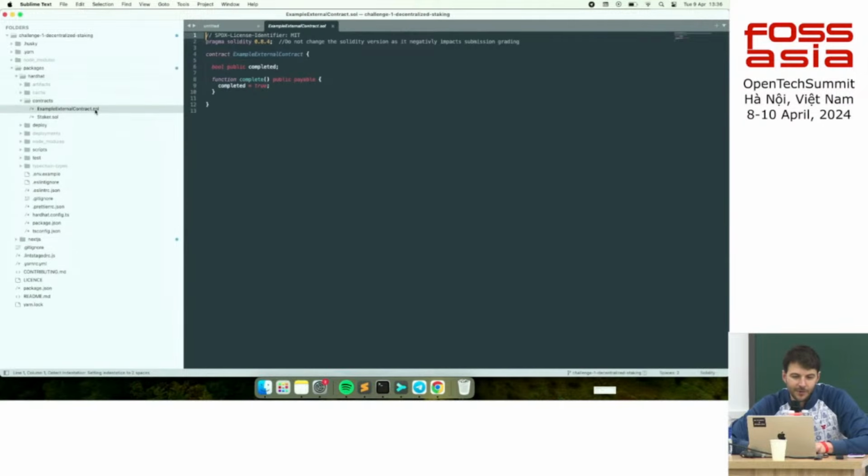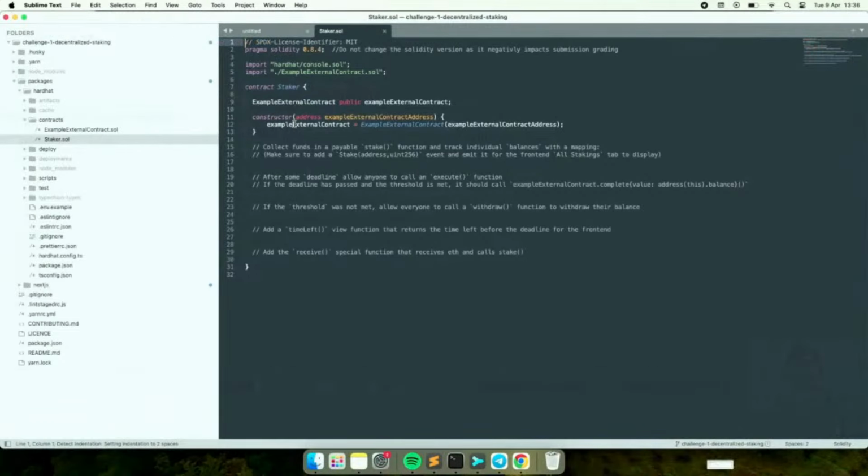These smart contracts are under hardhat contracts. We have an example contract. This is the contract we would like to send the ETH. And we have the staker contract. This is the smart contract we are going to build today in the next hour.